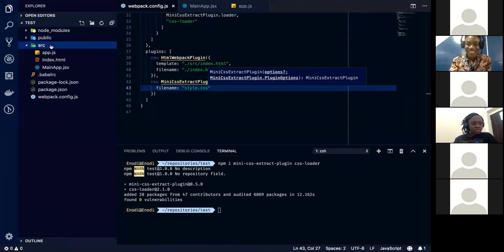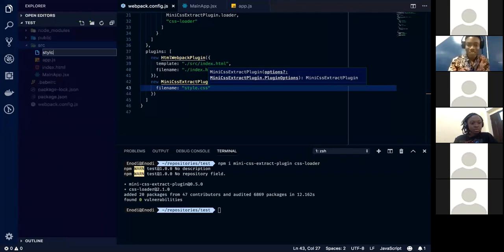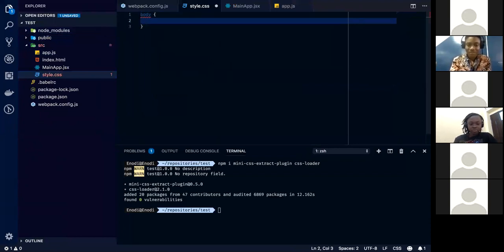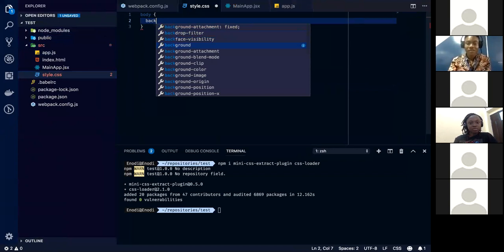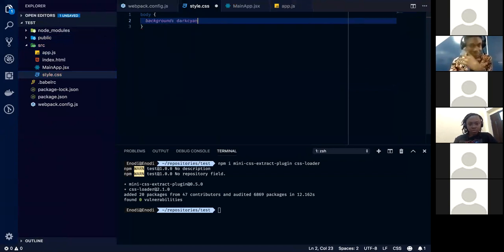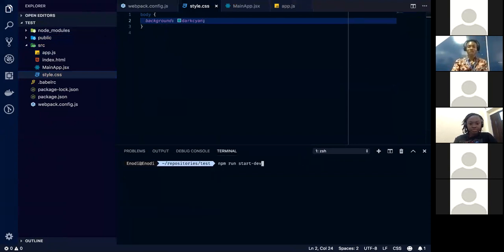So I'll just create a file called style.css and style the body. I'll give it a background of, okay, let me use this. Save it, and we run Webpack again.